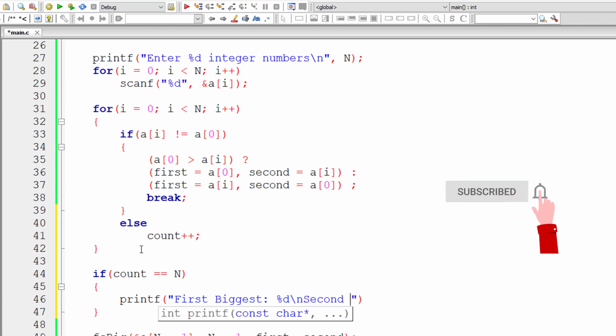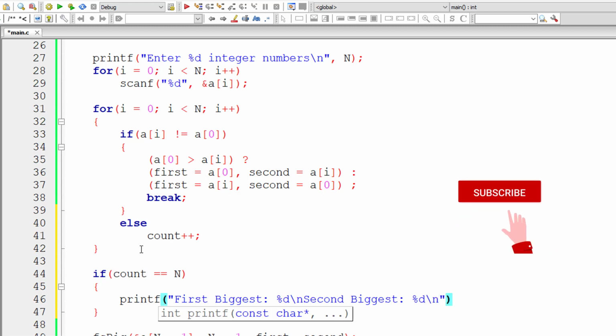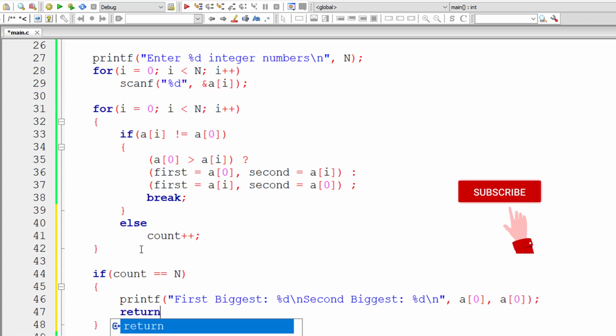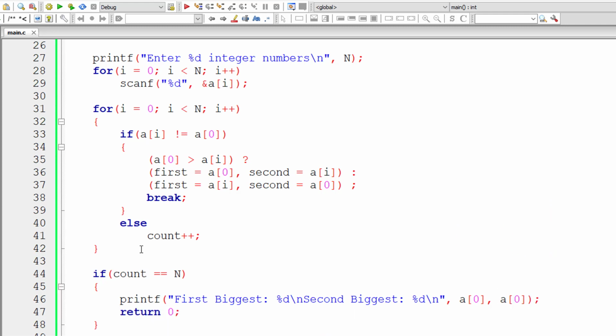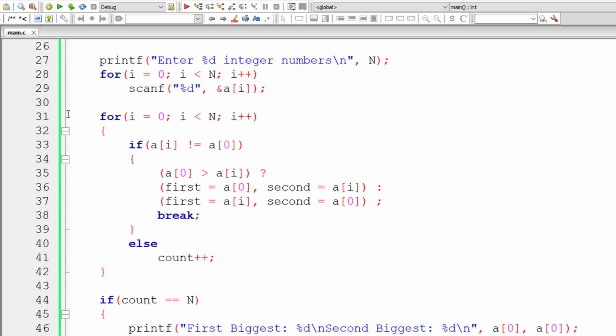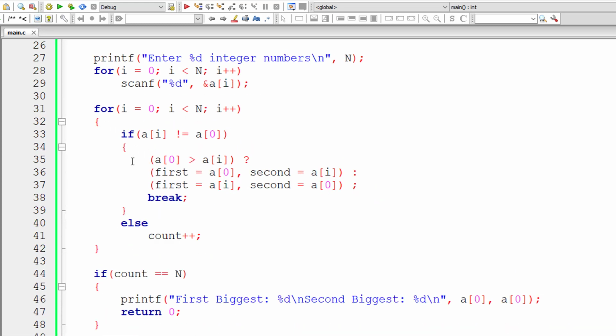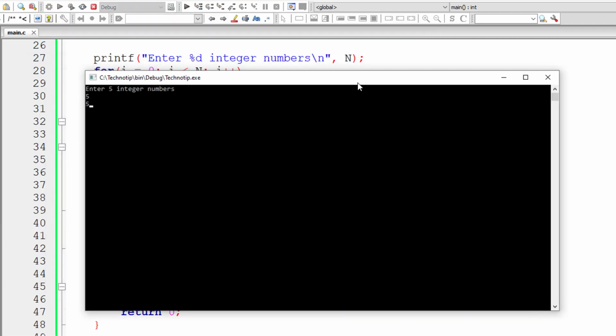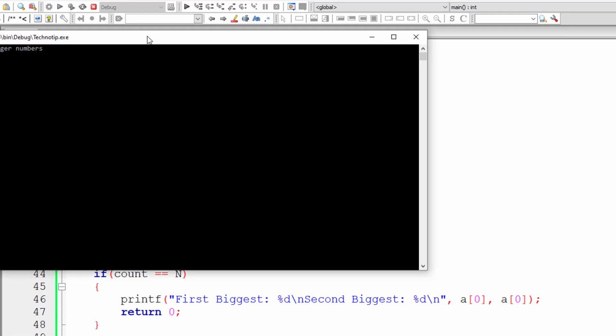Like I'll output the same numbers, that is first biggest %d, second biggest %d, and I'll output the values present inside a of 0 and a of 0. Anyway, all the positions have same elements, so it doesn't matter. And then return 0, that is this would terminate the program here itself. So let us check that. So user enters same number for all the positions of the array. So first biggest is 5, second biggest is 5. Cool.